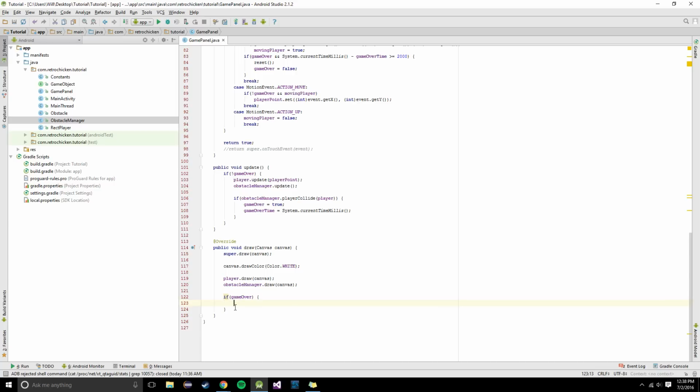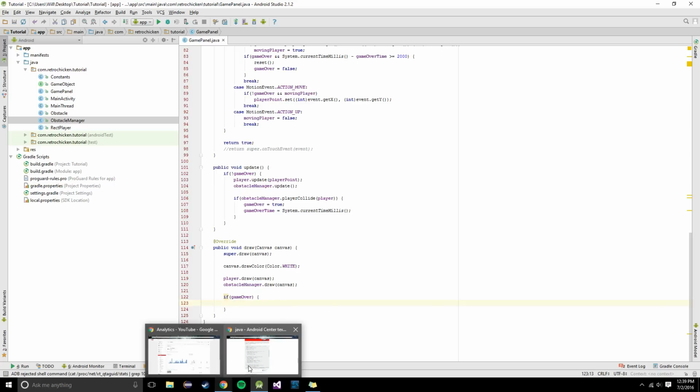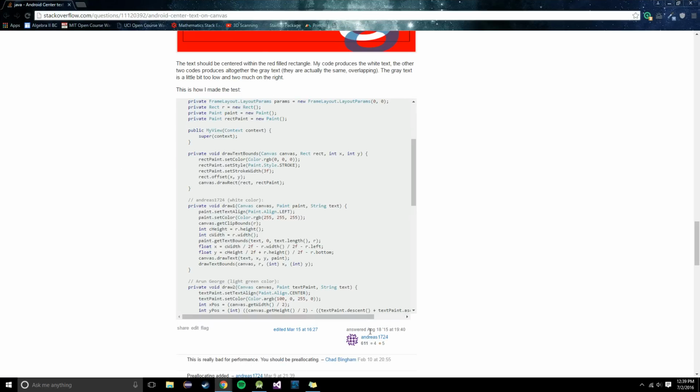And as you'll come to realize, it's actually very hard to get your text centered in the middle of the screen. There's really no good method for it, especially because screen sizes and aspect ratios and all that are changing. So what we're going to do is use this method that is on Stack Overflow, posted by this user Andreas, so shout out to him.